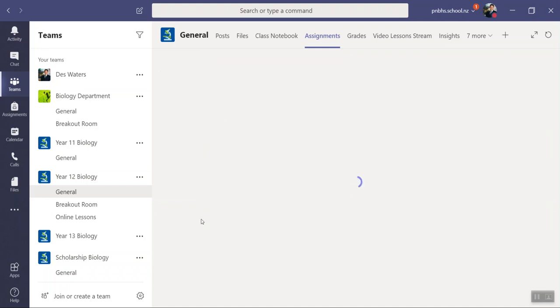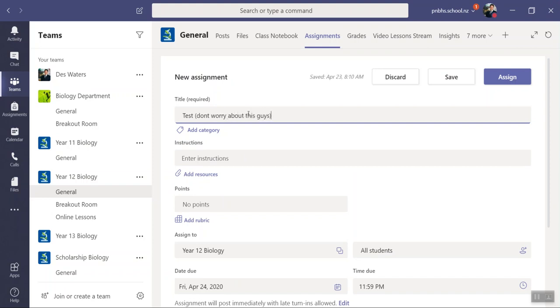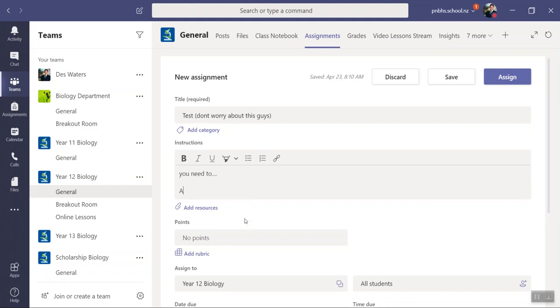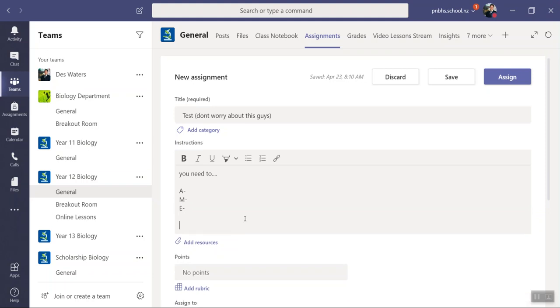It's really easy. Click on create an assignment at the top there. You enter a title. I'm going to put in test. Don't worry about this, guys, just because my class uses this. You can enter your instructions in here. You need to do whatever. You can put what the achieved criteria, merit criteria, and excellence criteria. And then I always put write in the Word document assigned.